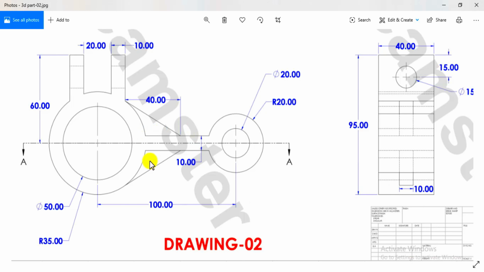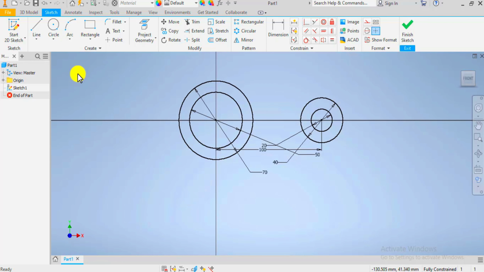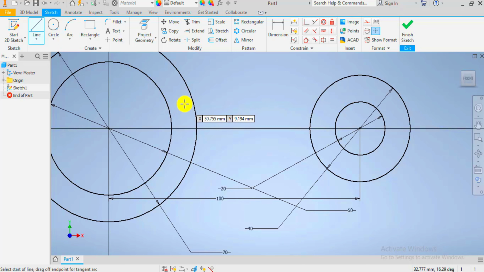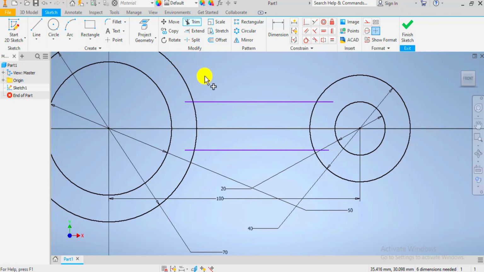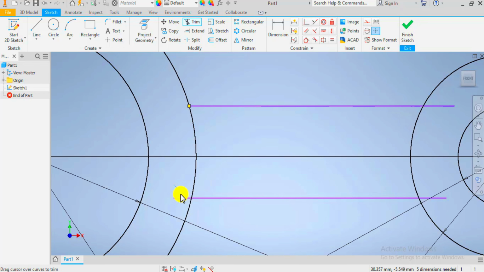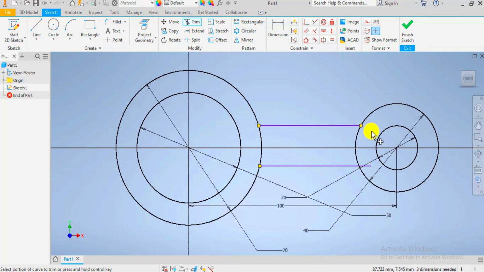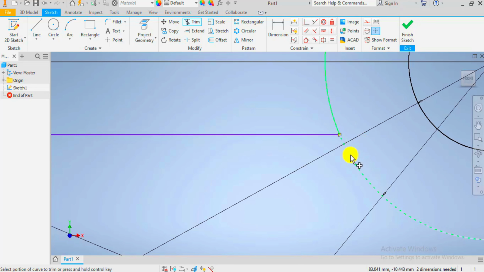Now I will create this path, this stripe of thickness 10 mm. For that I'm going to select line command, then I will snap here approx. Now I will create horizontal line. Again select line command, create another horizontal line. These two horizontal lines will be parallel to each other. Now go to trim command, trim these unwanted portions. We don't want these portions, so I am going to trim it.